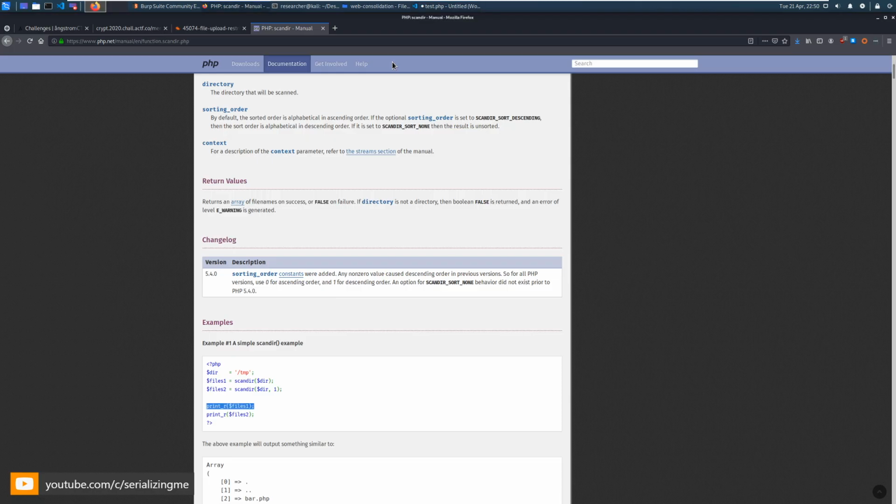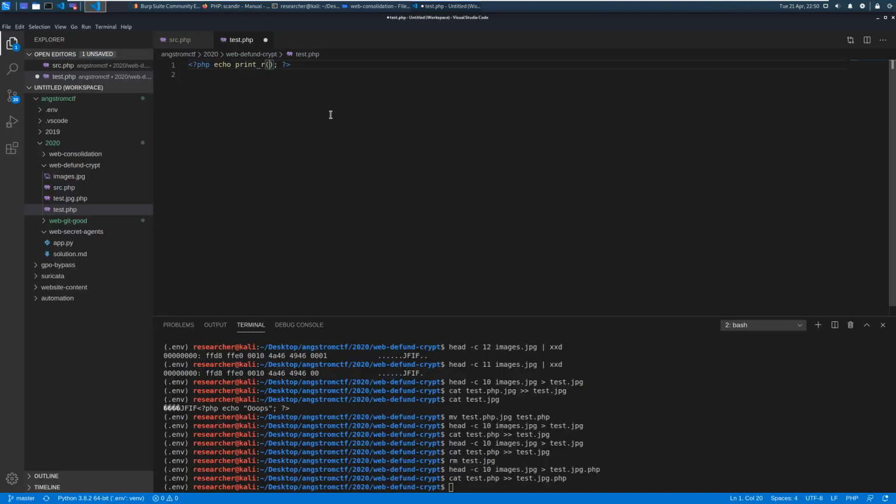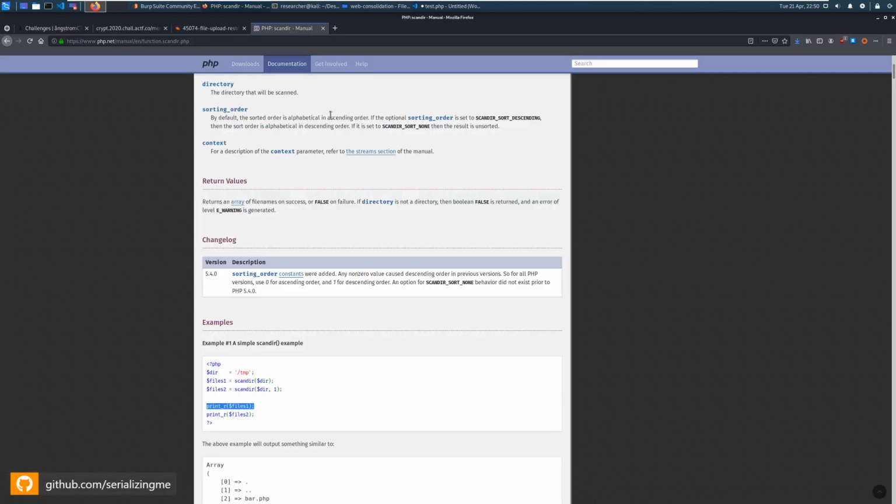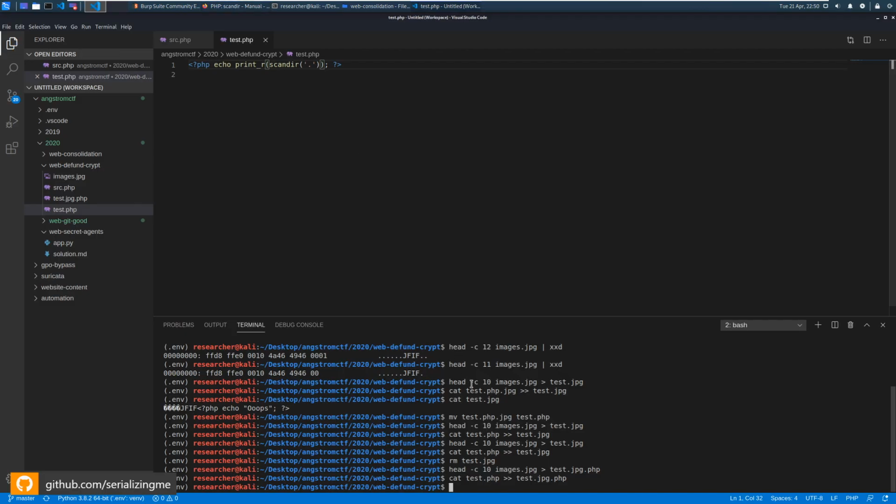I should potentially check that I don't have any access to shell functions like shell_exec, popen, and all these sort of things. But let's try first this one. scandir, right? I think so. Let's see.